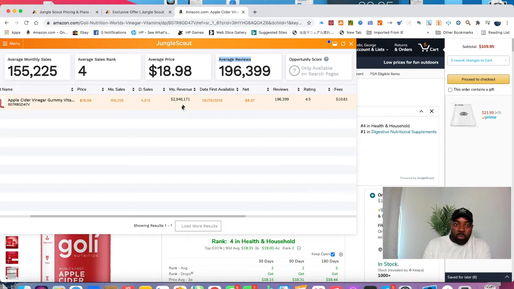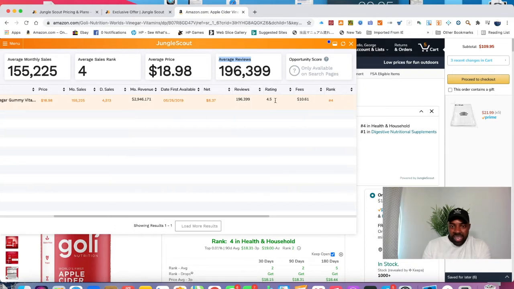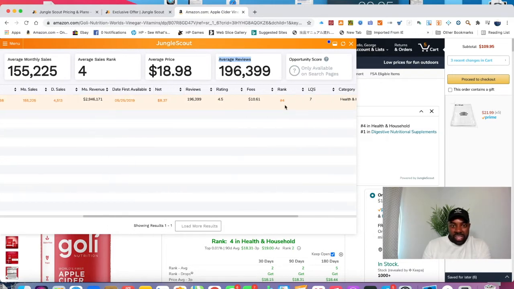Monthly sales, $2.9 million a month in revenue. Okay, that's obviously not going to be the net profit, but it's just going to show you the monthly revenue. The date first available will show you how long this listing has been active, so since 2019. It'll tell you your net proceeds after Amazon takes all their fees, and reviews, rating. So, you know, it has a good rating, 4.5 out of 5.